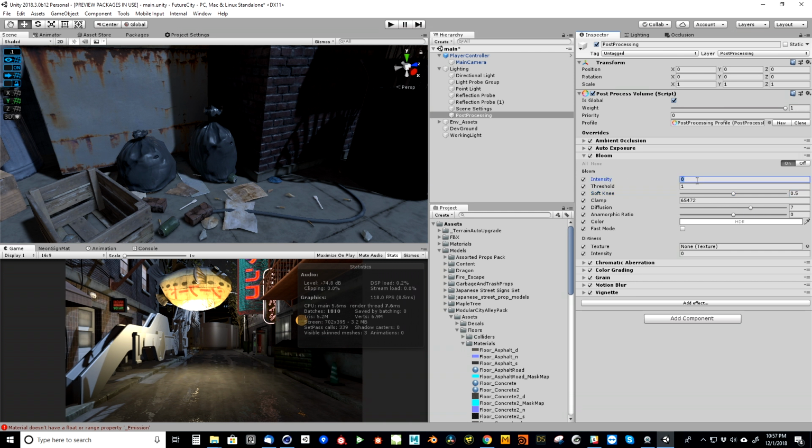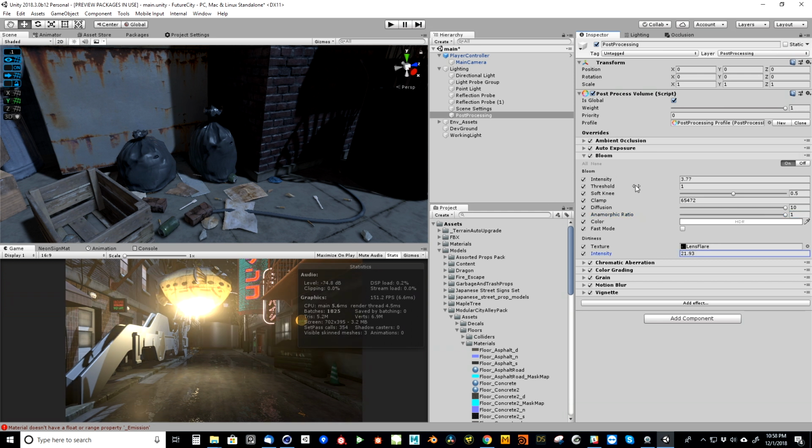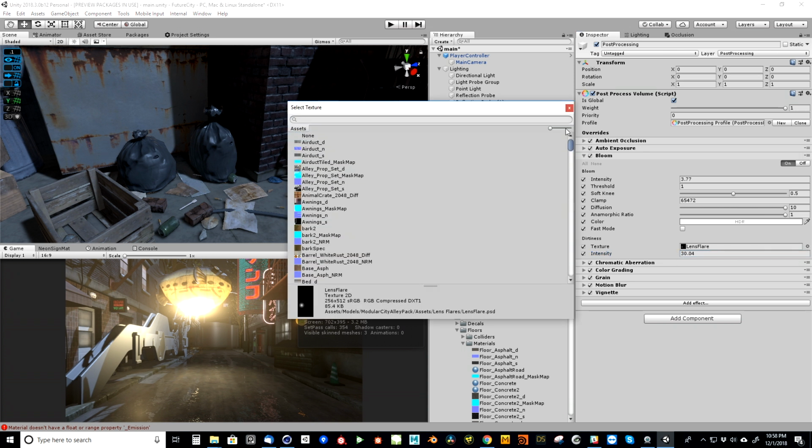Let's go ahead and set this to something like 0.5, and we'll kind of make that diffusion a little bit higher. We'll change the anamorphic ratio to kind of give it an anamorphic looking flare. We could kind of give it a flare texture if we wanted to on our dirtiness, but I'm going to go ahead and I'm going to take that off.